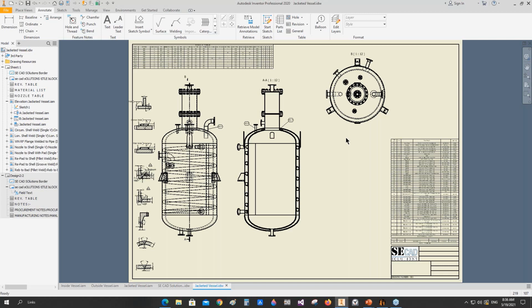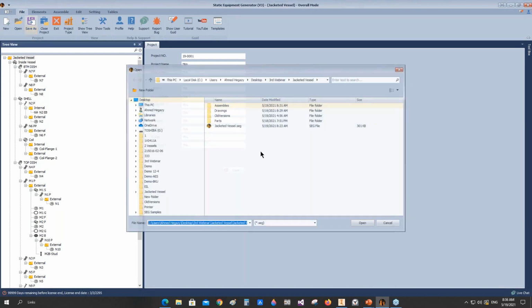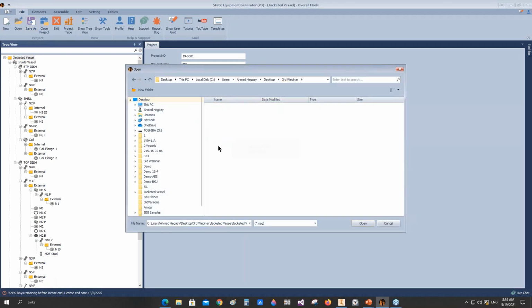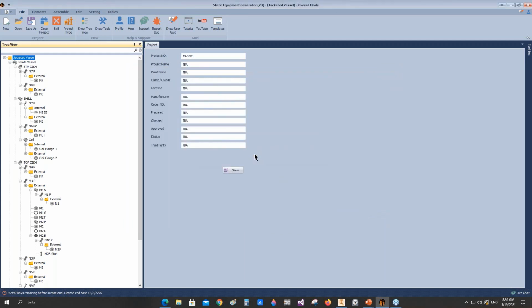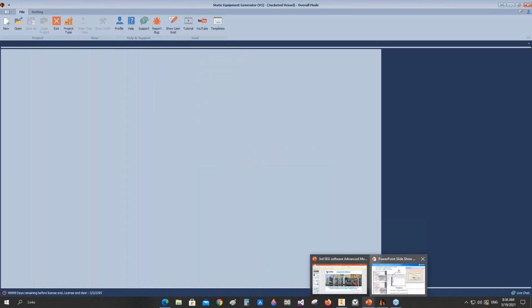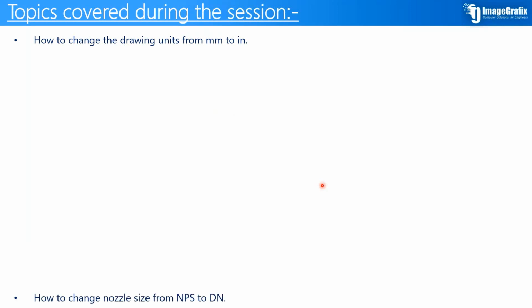Okay, we have another sample. For the next sample, let's open it first. In this sample, we will create the general arrangement drawing with all details, with dimensions, and we will export it to many different extensions.